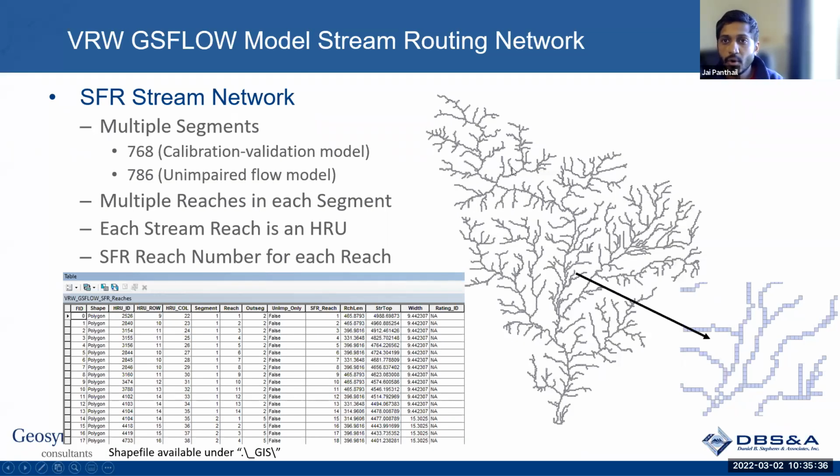So the model stream routing network in the Ventura River Watershed GSFlow model is what it looks like. The stream network is based on the MODFLOW SFR package, the stream flow routing package, and it is composed of multiple segments. The number of segments depends on which model you're using. The calibration validation model has 768 segments, and the unimpaired flow model has 786 segments.